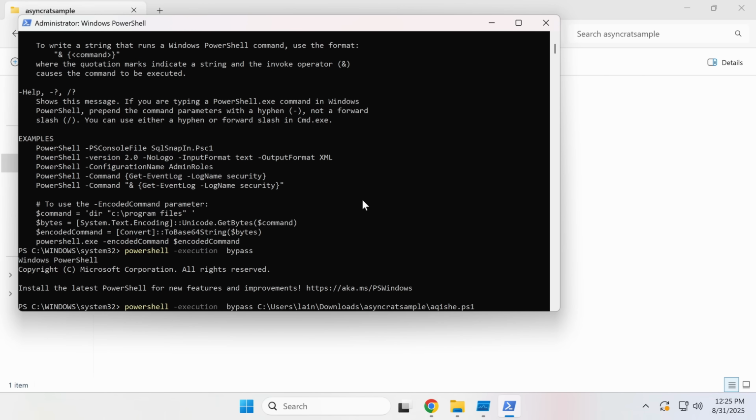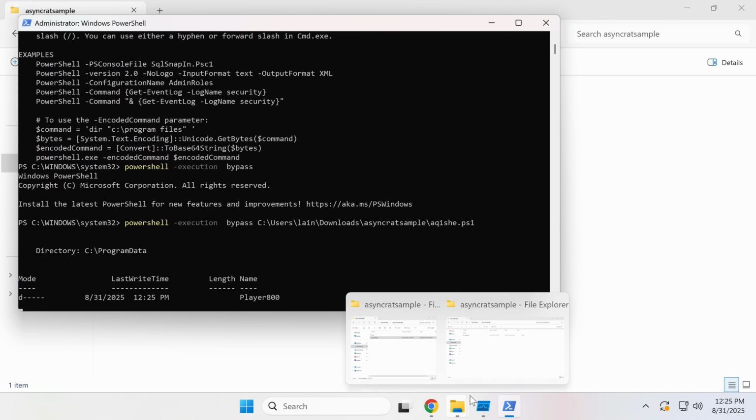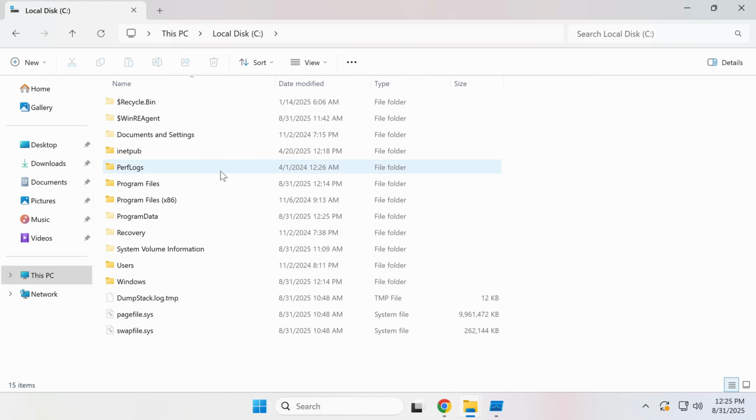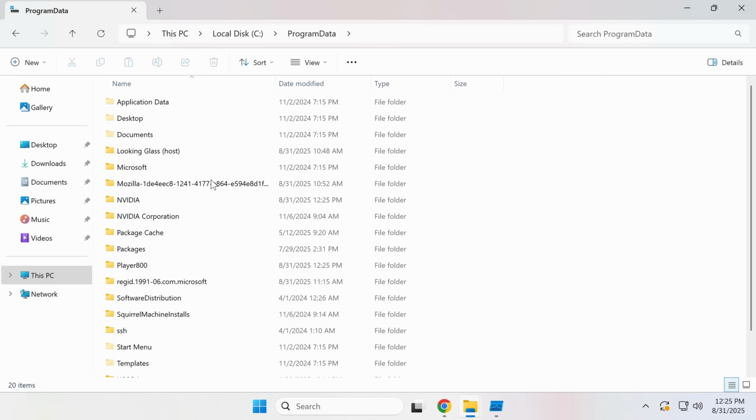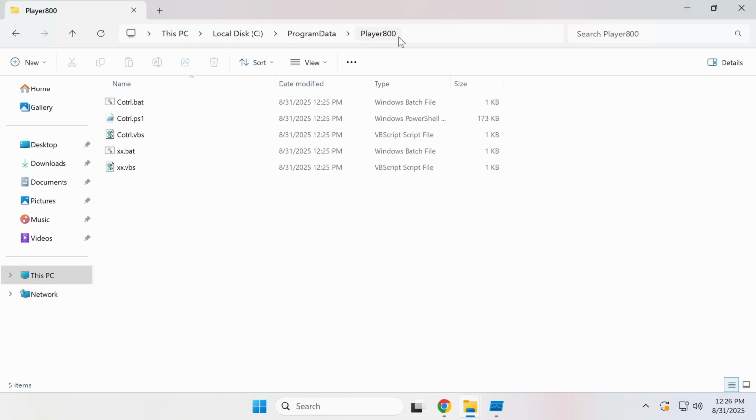So a bit like one of my most popular videos where I've shown you how certain settings being changed can be a red flag, we're going to look at that again. We're going to run this, and this is what we believe is probably the entry point. And what it does is it will create in ProgramData a folder called player 800. Now, if you have the player 800 folder anywhere, that's the big red flag.